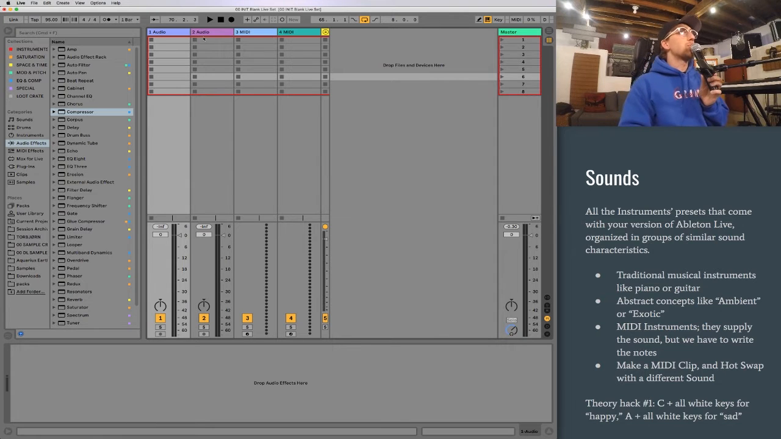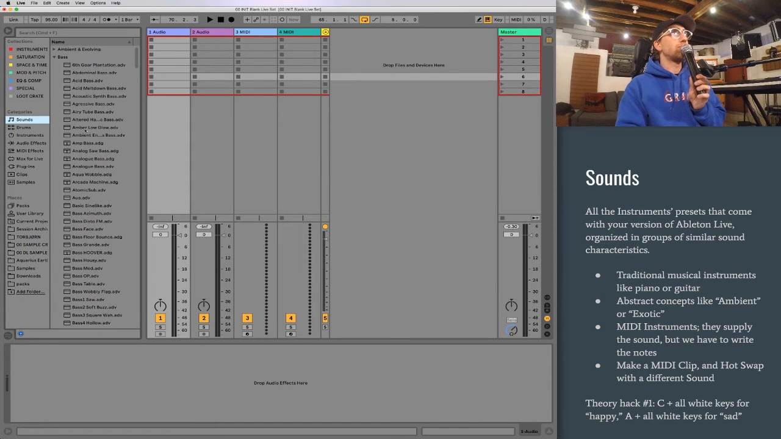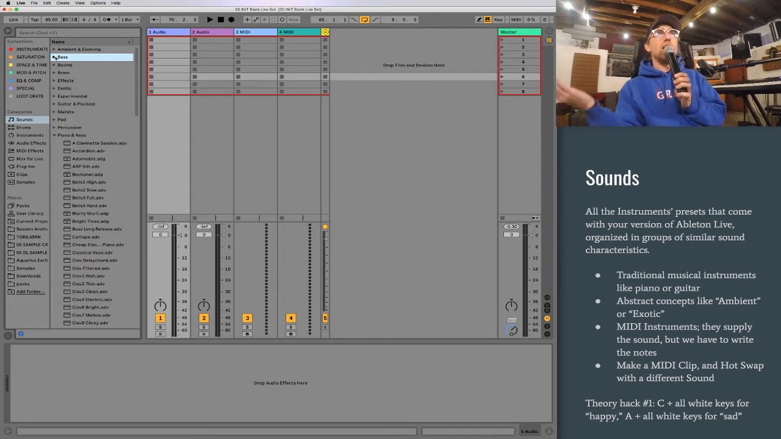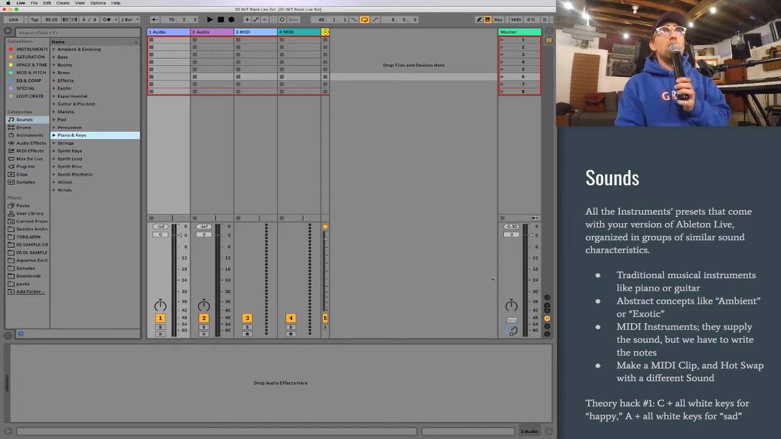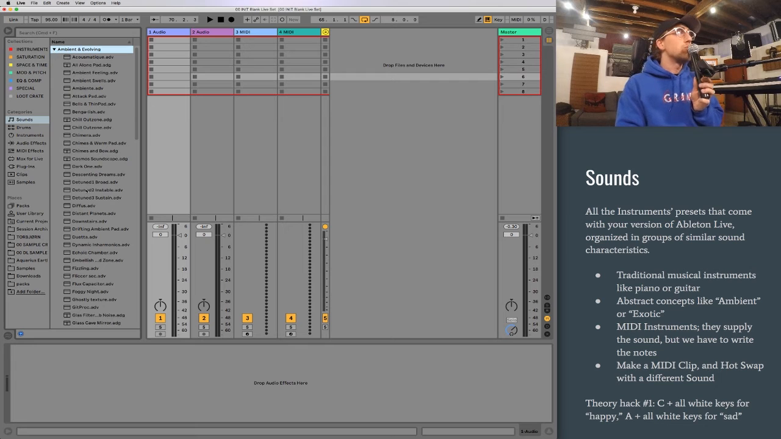All right, so the first place we're going to look is over here on the browser, and that's the sounds category. Sounds are all the presets that come with your version of Ableton Live. They're organized in groups of similar sound characteristics, such as traditional music instruments like piano and guitar. You'll find those all in the same categories. Sometimes it's abstract concepts like ambient or exotic. Let's take a quick listen to what those might be like.